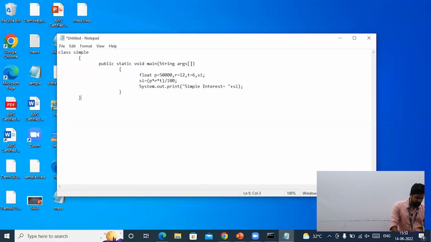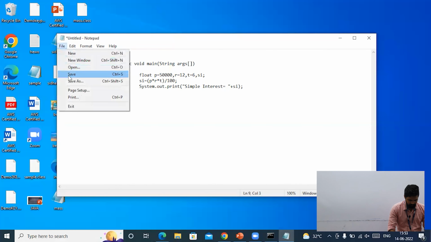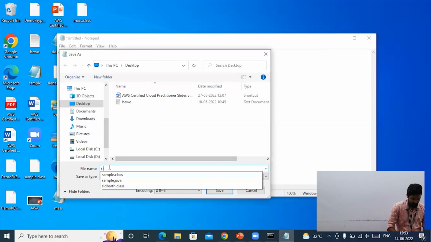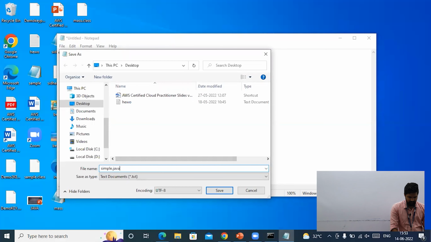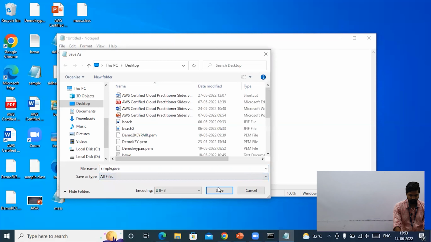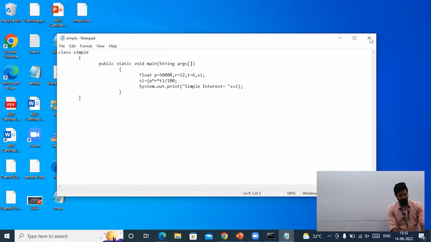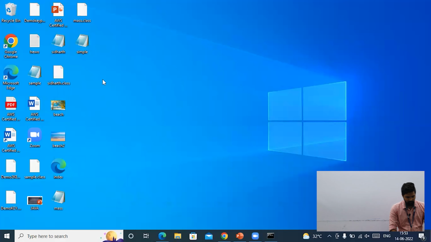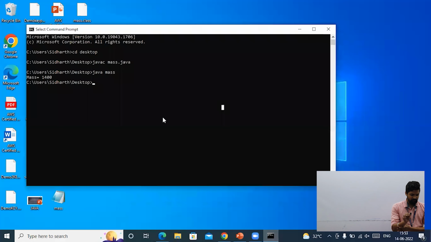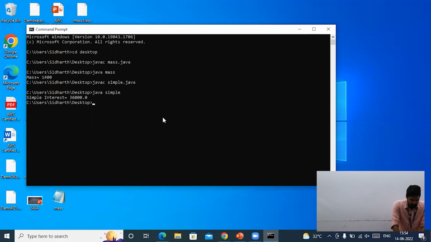Okay, so again I'm going to go to Save As, I'll write Simple.java, and I'm going to make it all files, and I'm going to save it on the desktop itself. So now I have a Simple file here. So let's go back to my command prompt, and here, since I'm already on the desktop, what I'm going to do is javac Simple.java. Now this will create a class for me, and then I'm going to use java Simple, and yes, if you can see here I get the output in decimal, 36000.0.